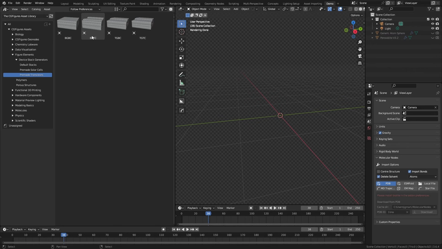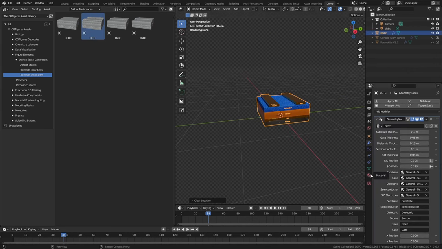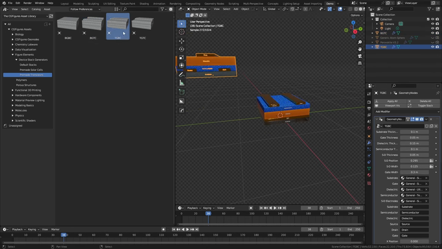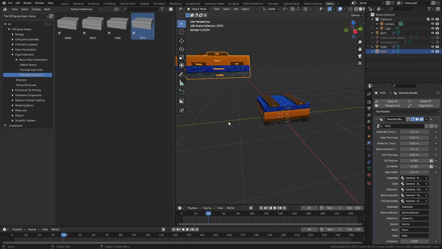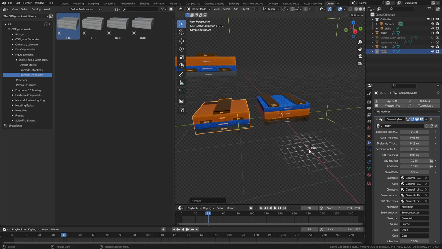That is similarly true for all of the different base transistor architectures, which you can also see come with a number of materials that we'll touch on later. But here we have bottom gate, top contact, top gate, bottom contact, top gate, top contact. And of course, bottom gate, bottom contact as well.